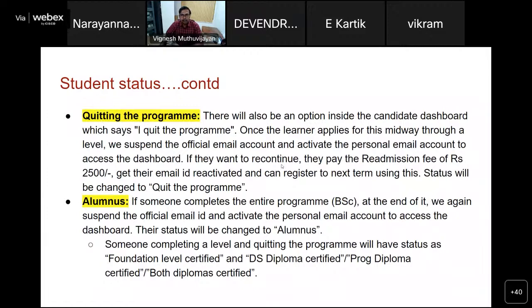Quitting the program, again, a student can choose to quit the program completely. And if they choose to quit the program and then decide they want to continue and re-register, there is a process for that. Again, it can be approved. And the alumnus status is when you complete the diploma or degree, and at the end of it, your status will be converted.